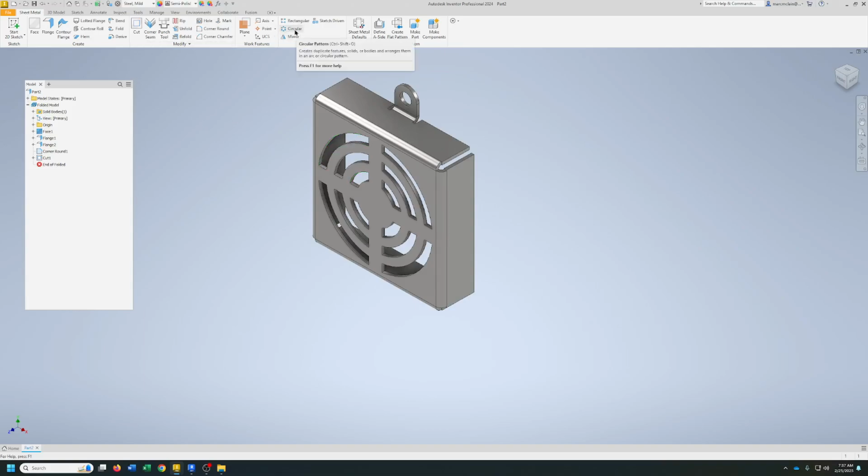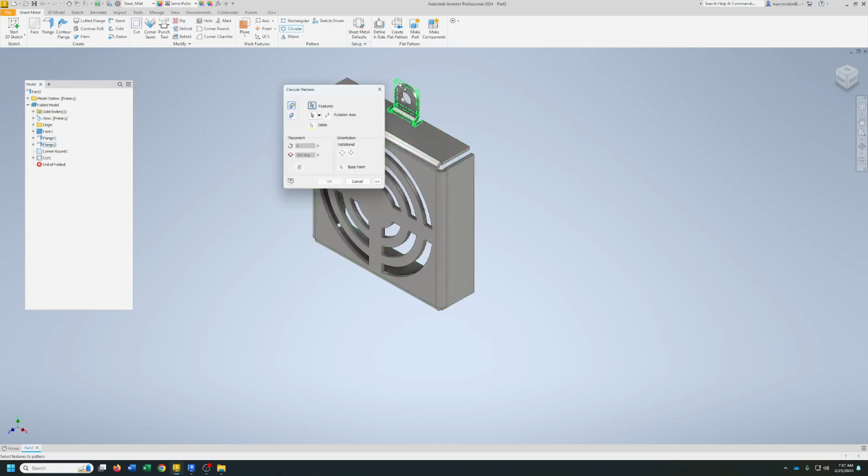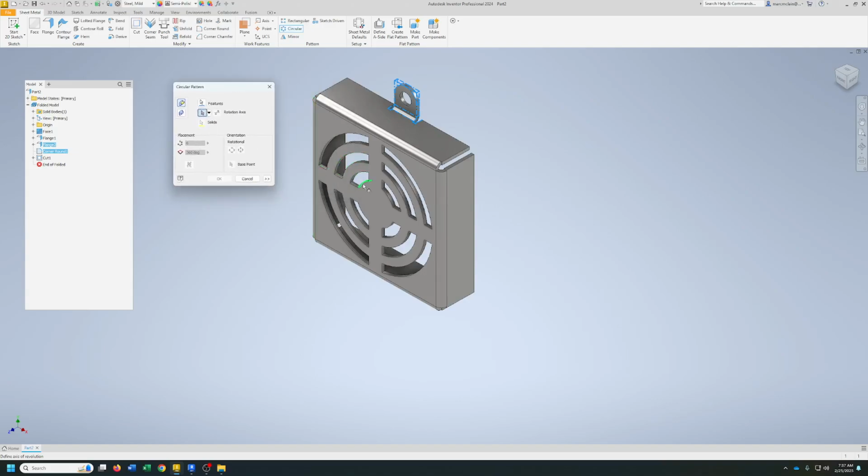So, circular pattern. Features. You want to grab that. Okay? And you want to grab the corner rounds too. Alright, so flange 2 and the corner rounds. Rotation axis. Just pick this corner of this right here. It's going to give you 6 of them. We don't want 6, we just want 4. So change that to 4. Hit OK. Okay, so I didn't get that right.